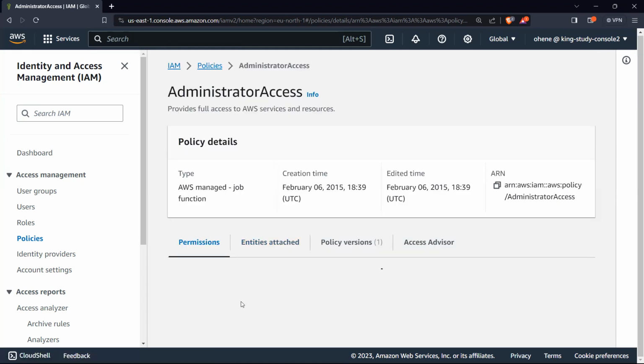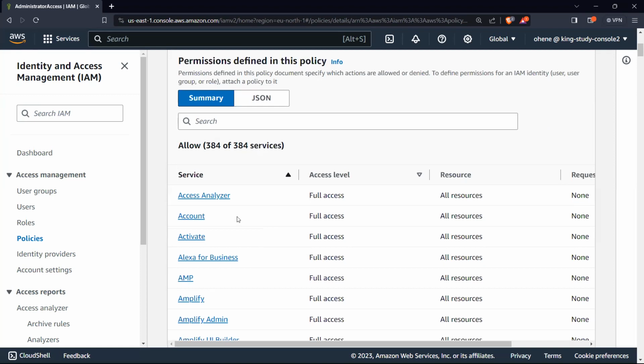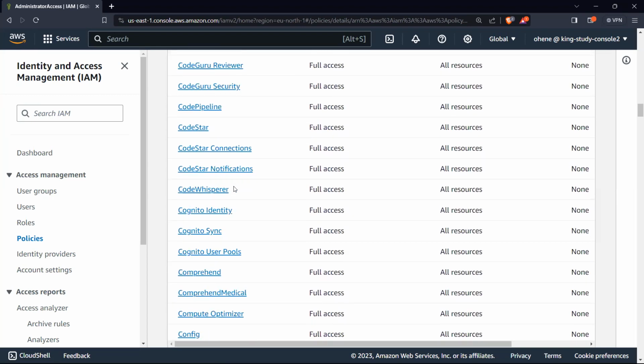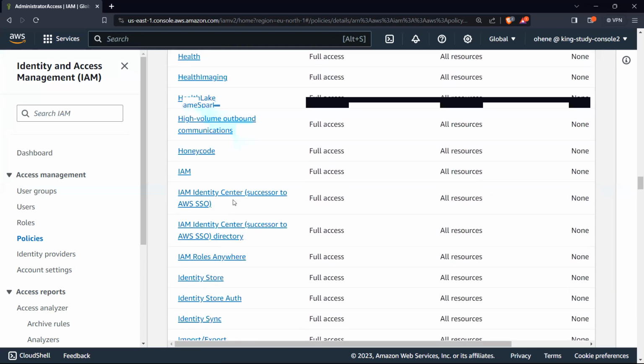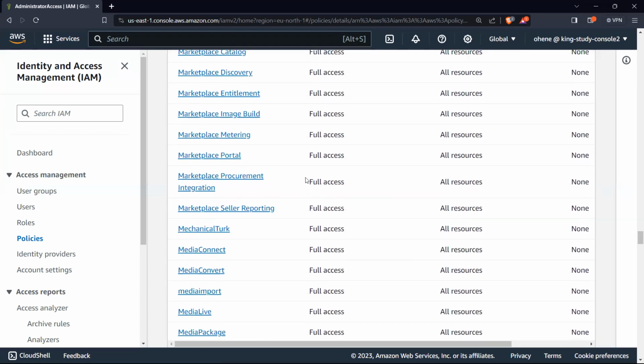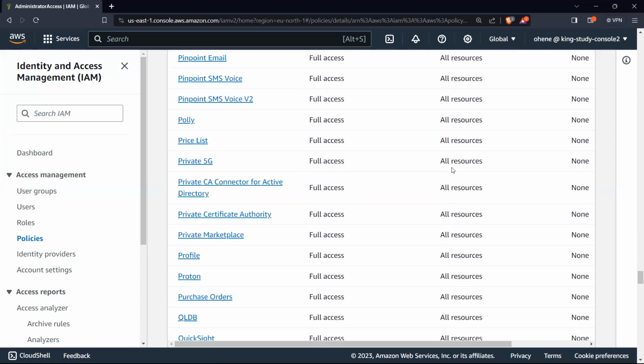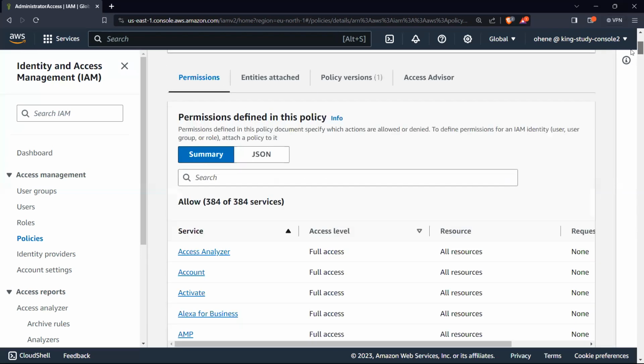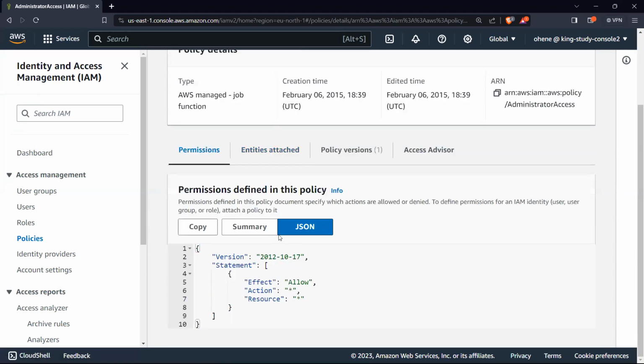So what you see on the summary, the summary will give you the list. It's a graphic user interface. So every service, and then all the actions and all resources. This is what is interpreted here in the JSON file, right? So if you are writing a policy, this is how you do it, right? You give it a version and then you write the statement. So these are the required parts of a policy.